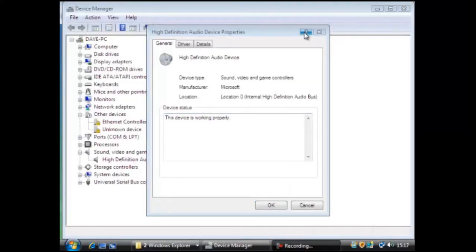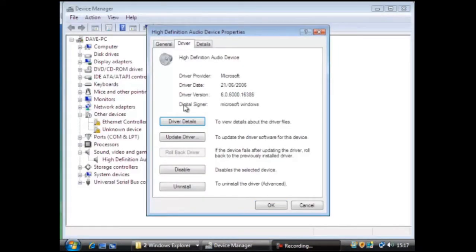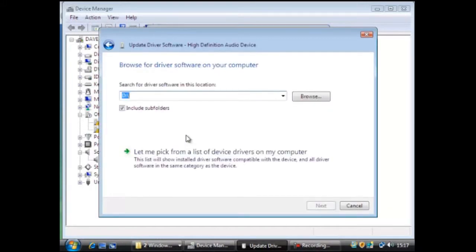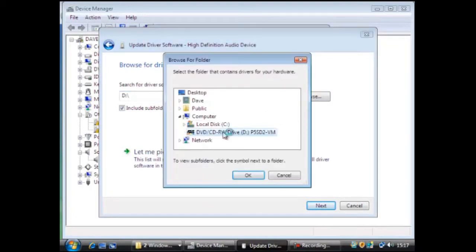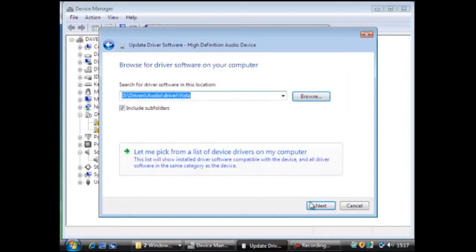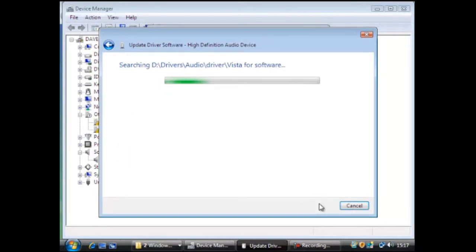Once again, we shall guide Windows to the correct folder. We click on Browse. We know they are on the D drive, so we can leave this. Click on the D drive so we can access the files and folders. Through the Drivers folder, then Audio, followed by Driver. Finally, Vista. Click on Next to complete the driver update.